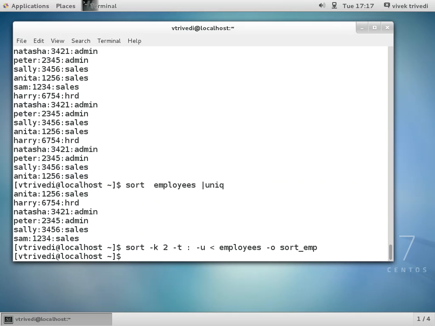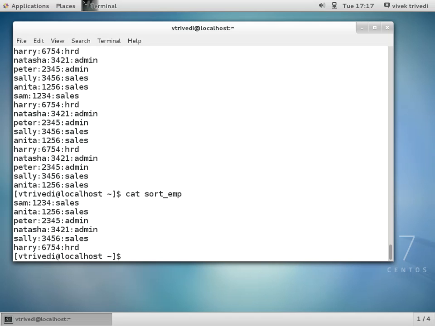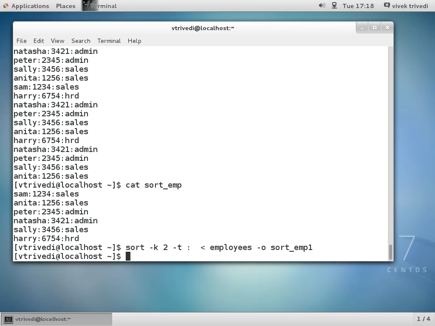The output of your sort command has gone to your new file. If we check the contents of employees, it's still having all data in an unsorted fashion. But if we check cat sort_employees, now it is having the unique records of my employees as per my sorted column. Remove unique, emp1. Now this emp1 file is having all the records sorted according to salaries.